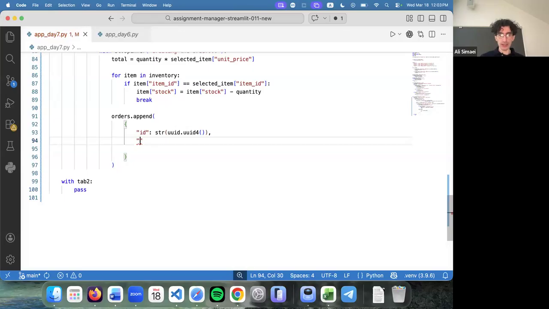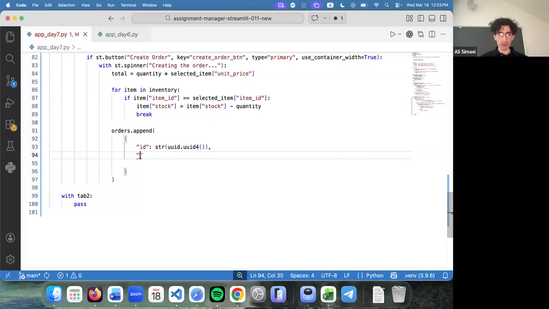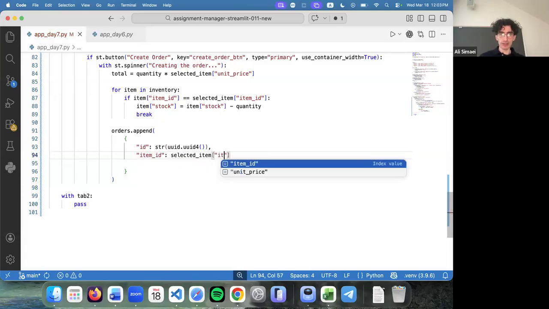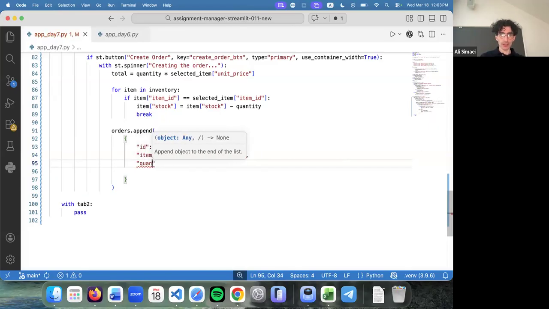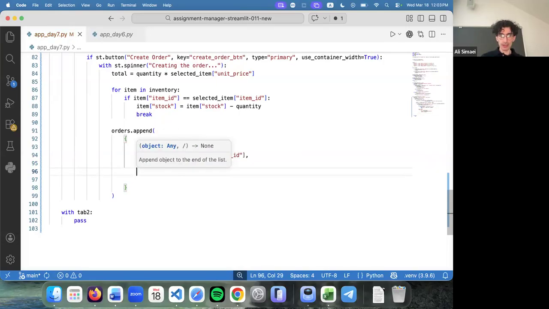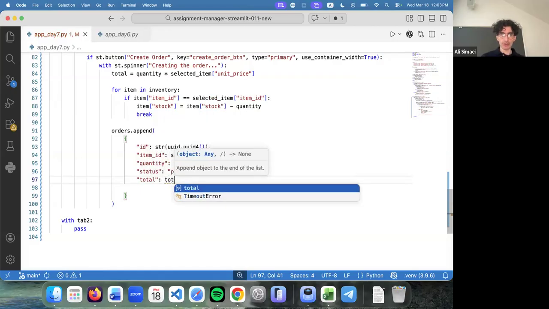Then we have, what do we have? Oh, item ID. Okay, item ID is selected item ID. Quantity is quantity. Then status is placed. And total is total.